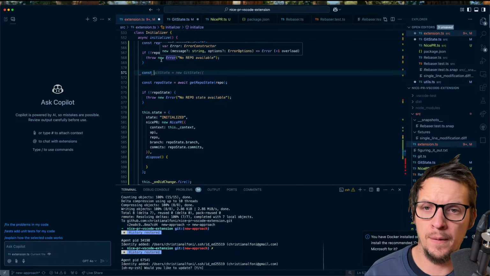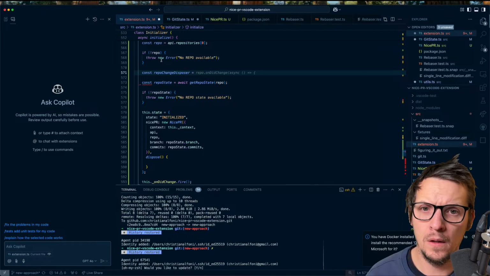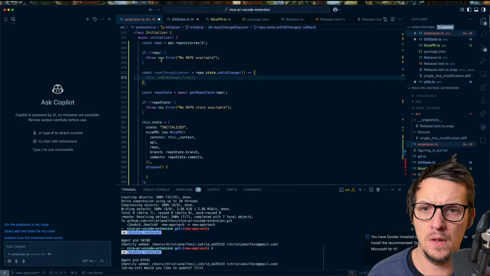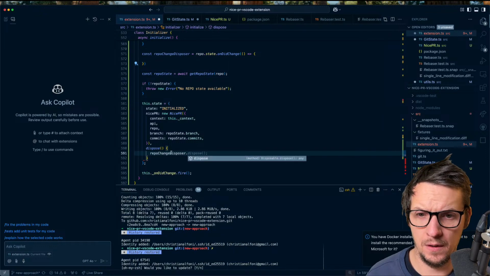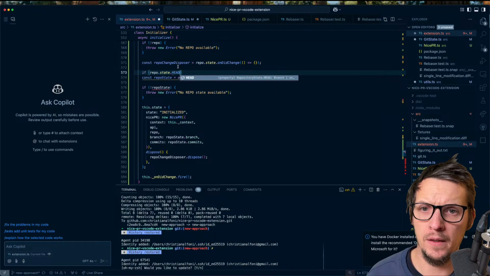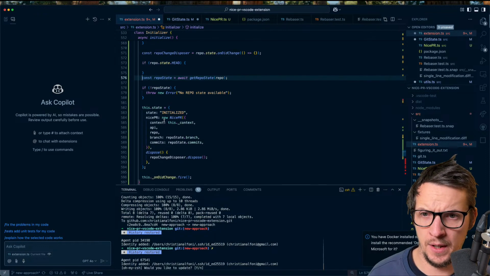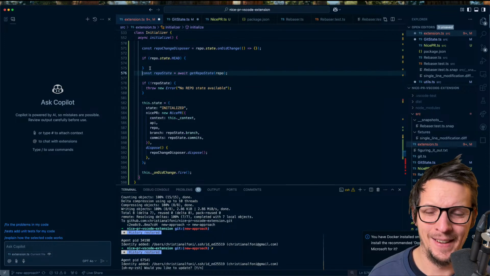Let's see. Okay, sorry. So we're gonna have a repo change disposer. Is repo state on the change? And then we're gonna have this regardless. And then we're gonna do, if repo state head, then we're just gonna go ahead and immediately initialize. And if not, how are we gonna do this?